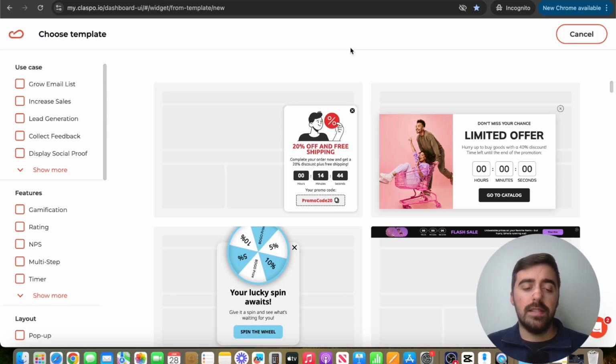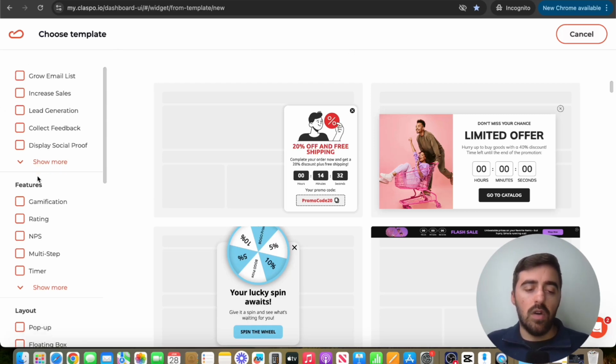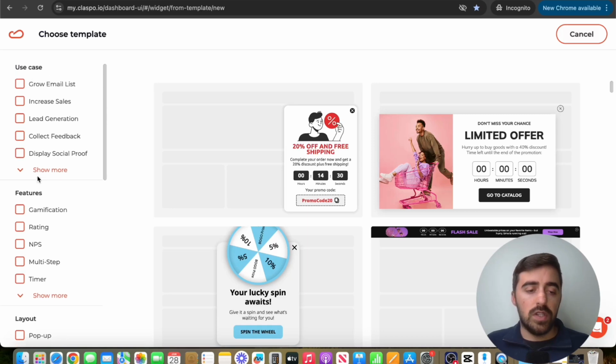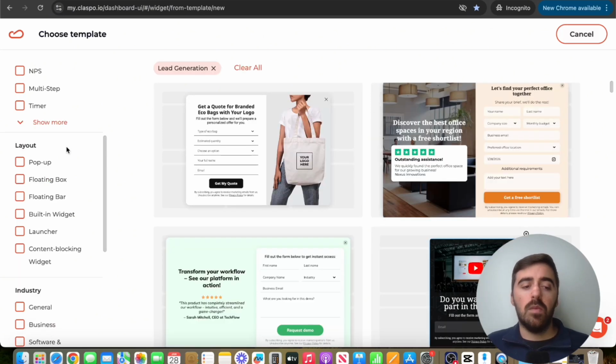So what we need to do next is narrow down our options, so we only see the templates that are relevant for us. To do that, go on the left hand side of the screen here and check all the boxes that are most relevant to you. In my particular case, I'm going to check 2 boxes. One is going to be underneath use case, which would be lead generation. And then the second one is going to be this pop-up option right here underneath layout, because I want my membership form to be a pop-up.